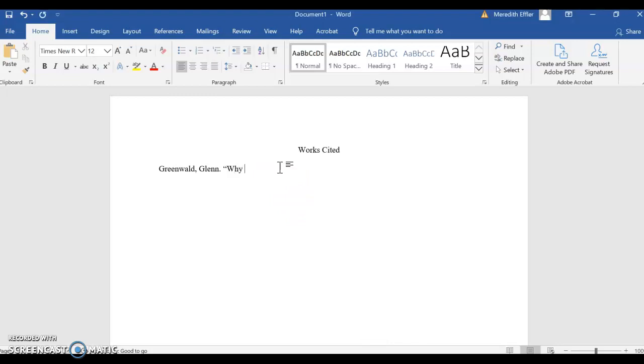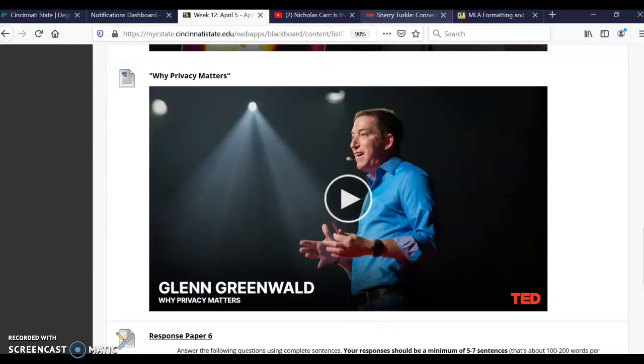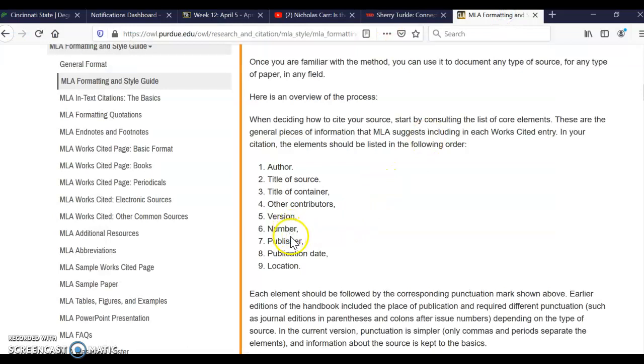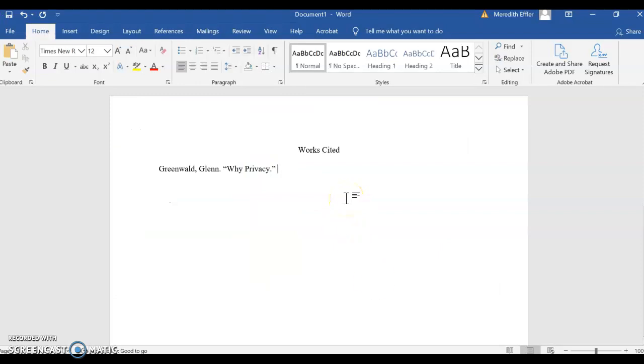In quotation marks, right? Because it's the title of a short video that is contained within something else. So then the next piece of information it tells me I need is the title of the container. And for this citation, we are thinking about this as being contained within course materials. So we're going to talk about how it's contained in course materials, and we want to provide the title of the course. That's one of the courses I'm teaching this semester.